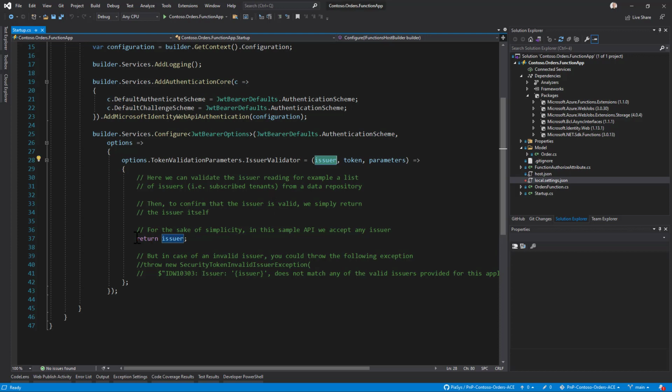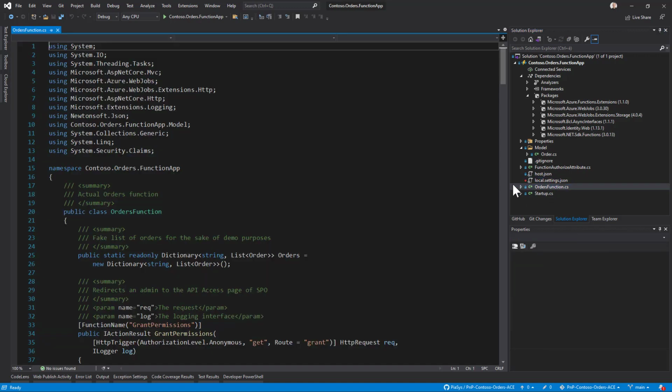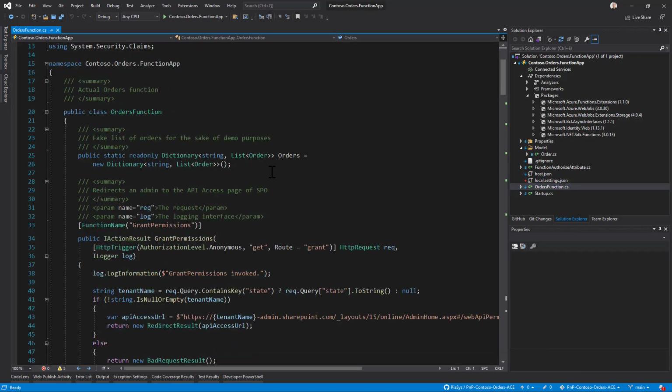Again, just for the sake of simplicity, here we simply reply with the same issue that we've got to say that every subscription will be good, every issuer will be good. Then we have the actual functions in the function app.